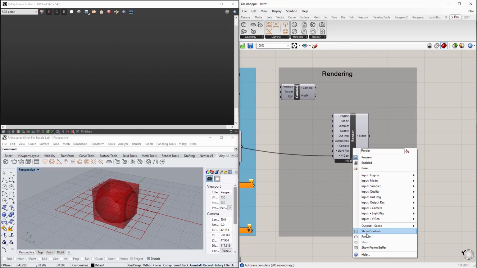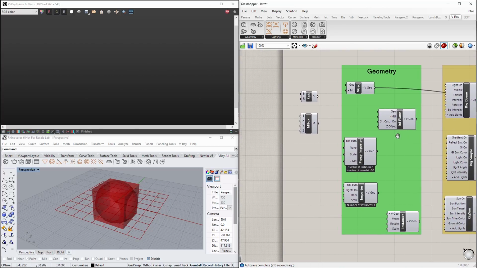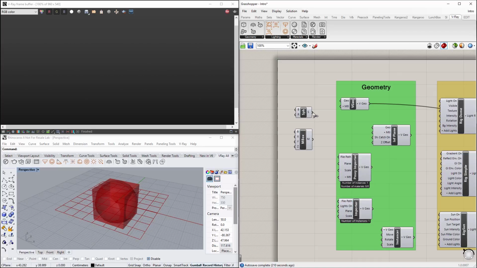Right-click on the render node and let's choose Render from the menu. You'll notice that the V-Ray frame buffer is empty now because we haven't loaded any objects in our scene. Let's pan again to locate the Sphere node and then connect it to the Geo input of the VGeo or V-Ray geometry node. A sphere object then loads in the frame buffer.